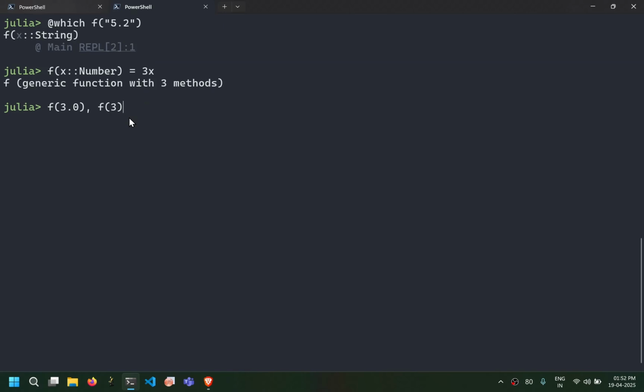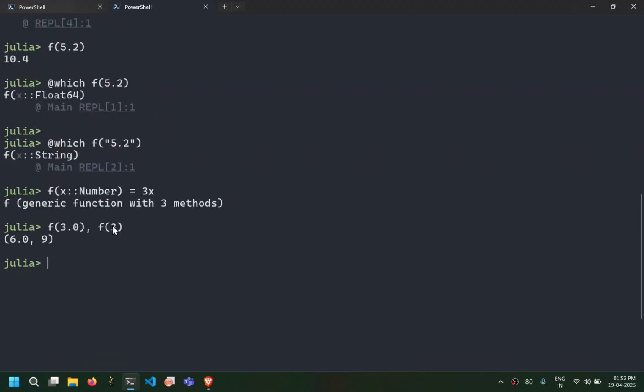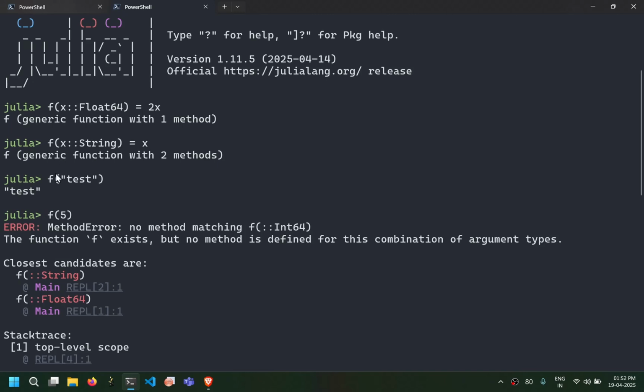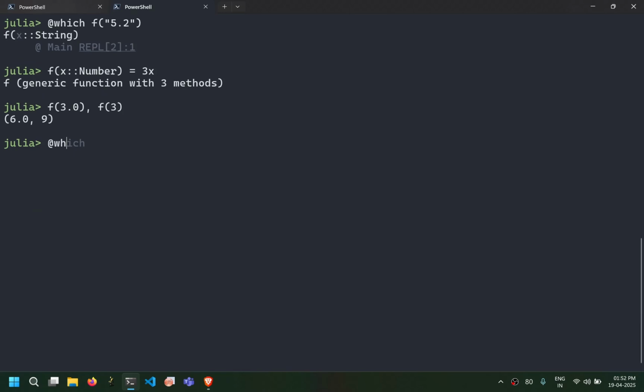So I hope you all have your answers in mind. If you run it, you will see that when we are passing it a float, this is returning the expression 2x, and when you are passing it a number, it will return the 3x expression. Here, let us check what definitions are being used. We have already seen that for the float, this will use the float definition. And let us check for the integer case also.